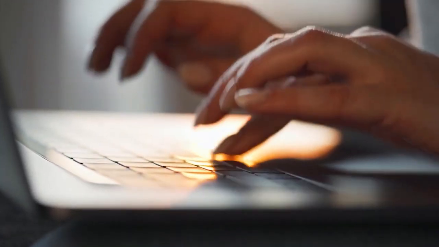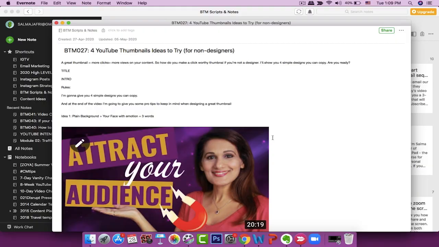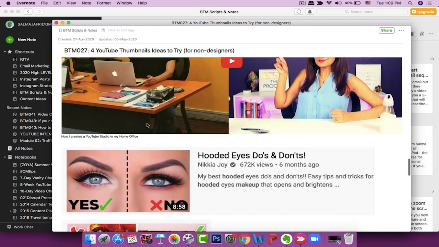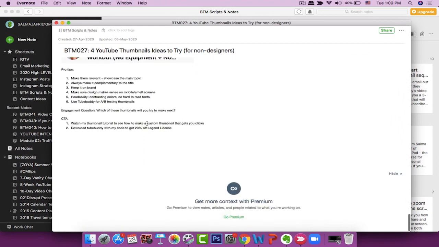Step 4 is to script or structure my videos, and I do this using Evernote. I've been doing it in Evernote for ages, and I still do it in Evernote because it syncs my phone and my computer. So the VCP idea that I just showed you, the thumbnail idea, this is the script for it in Evernote. You can see it's very graphic intensive because this was talking about specific thumbnail ideas, and then you can see the entire script is here. So that's the next step.